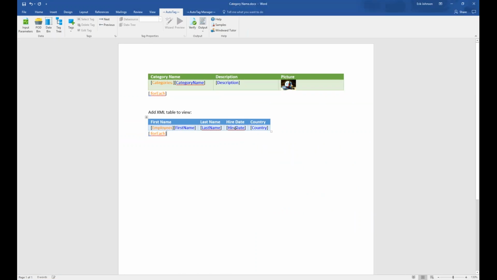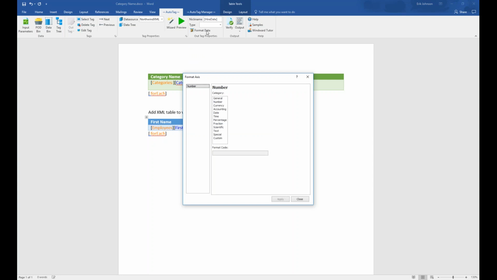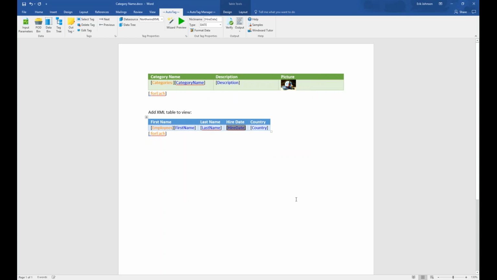and then go ahead and select the hire date. Up here in the AutoTag properties, I'm going to click this Format Data button. So this is similar to Excel, where we can format the date in specific ways. Let's go ahead and choose the long date format. I like that one. Once you have the one you want, click Apply, Close.